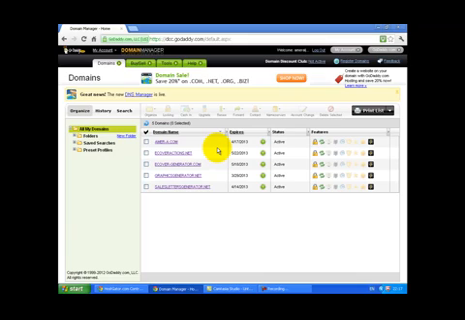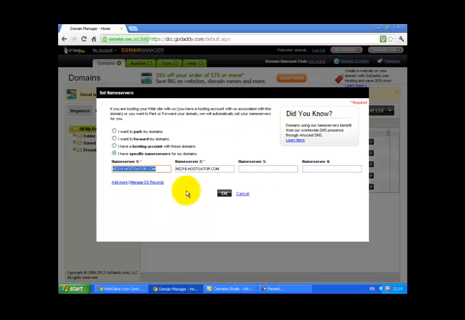How to set up name servers to point your domain name to your web host. In order to set up the name servers, just select the domain, click on Set Name Servers, to go to a page where you can modify the name servers. You need to enter the name servers that you got from HostGator in sections 1 and 2. And then click OK. It should start propagating and your domain will be linked to your web host.